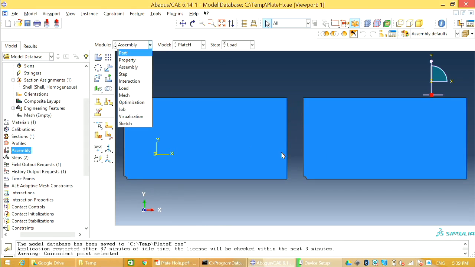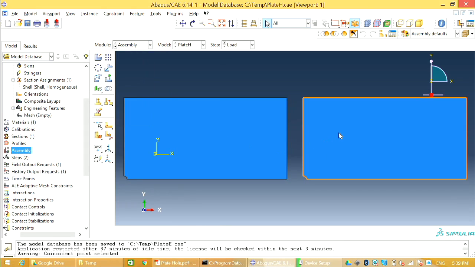Now the next step is to apply all the loads and boundary conditions to this plate. Yes? When you created the copy, you put it next to each other. How does it know what distance away to put it? No, you don't define the distance between them. It's set up automatically. You don't define that.